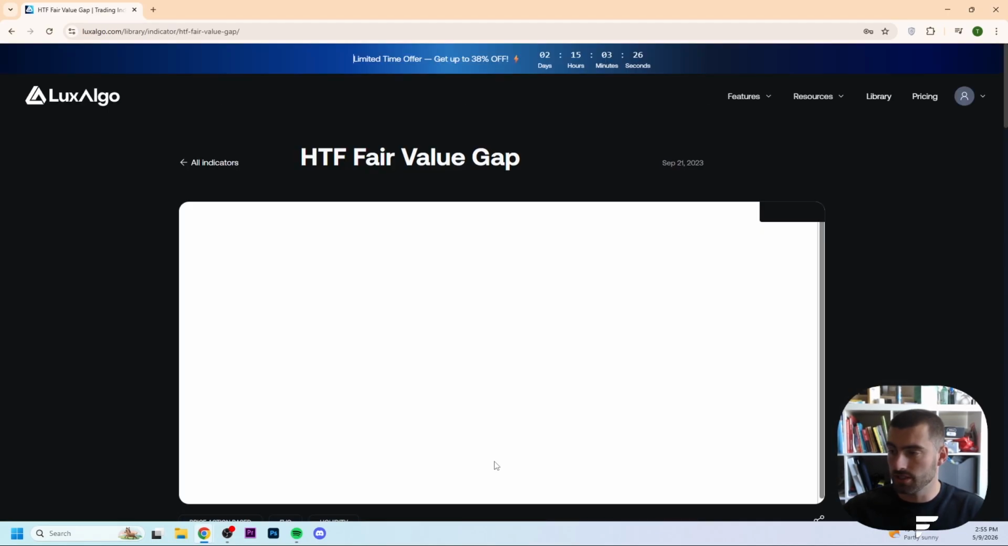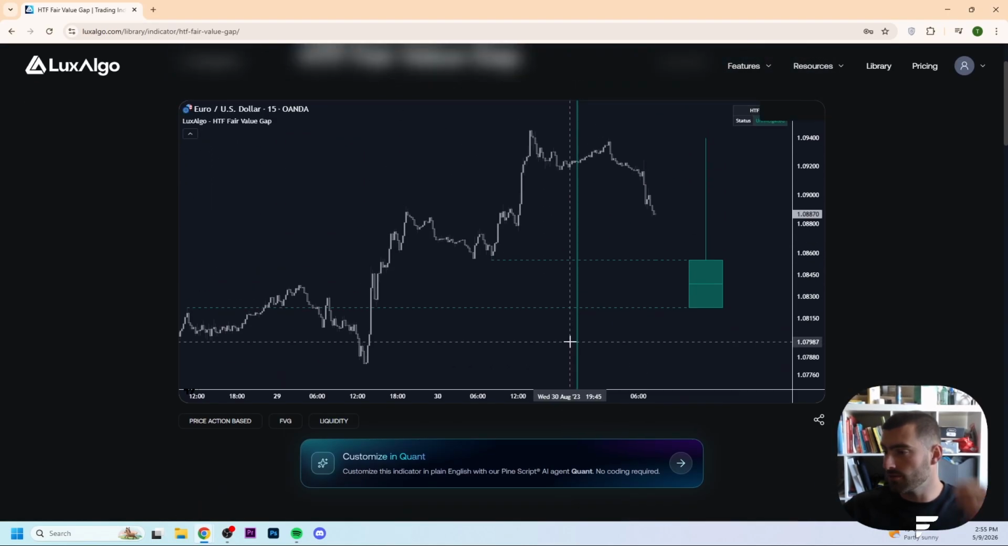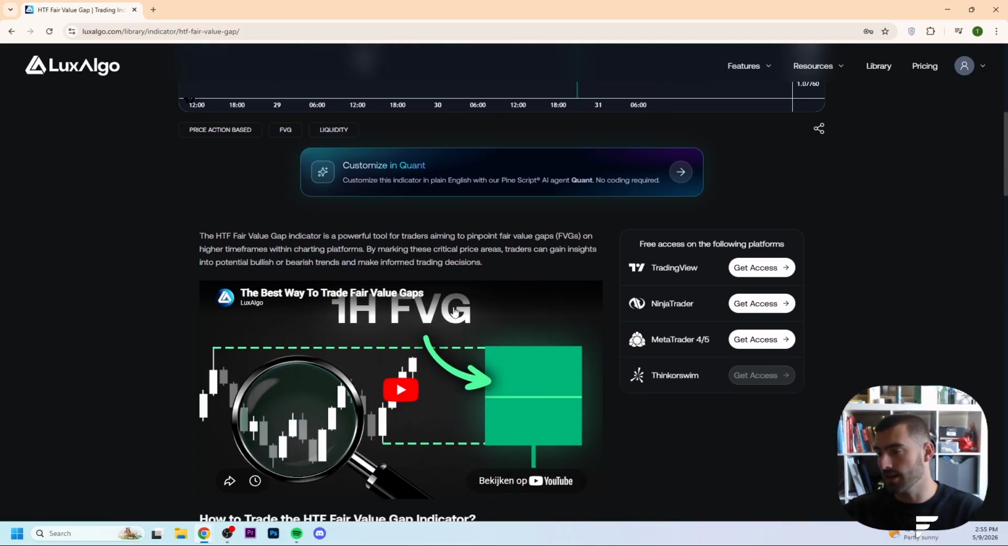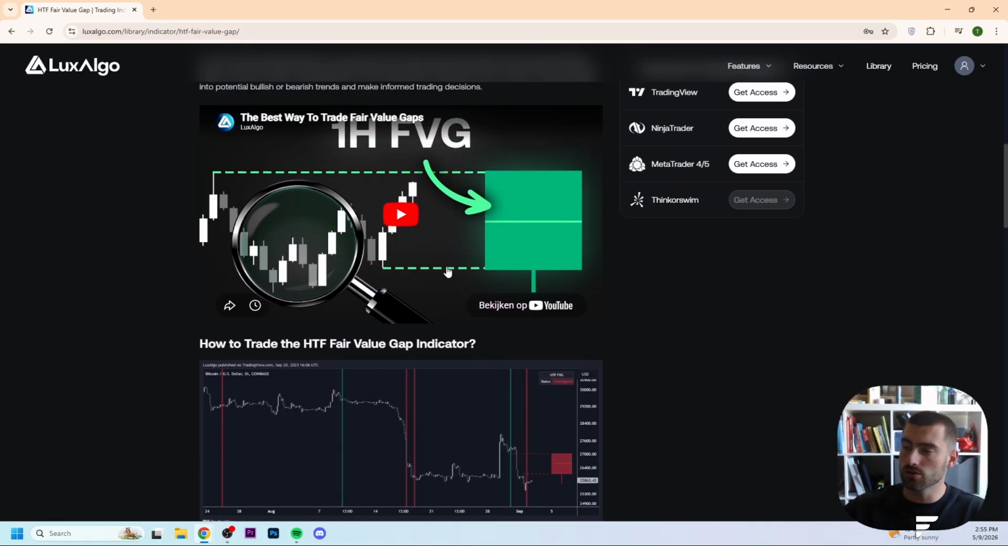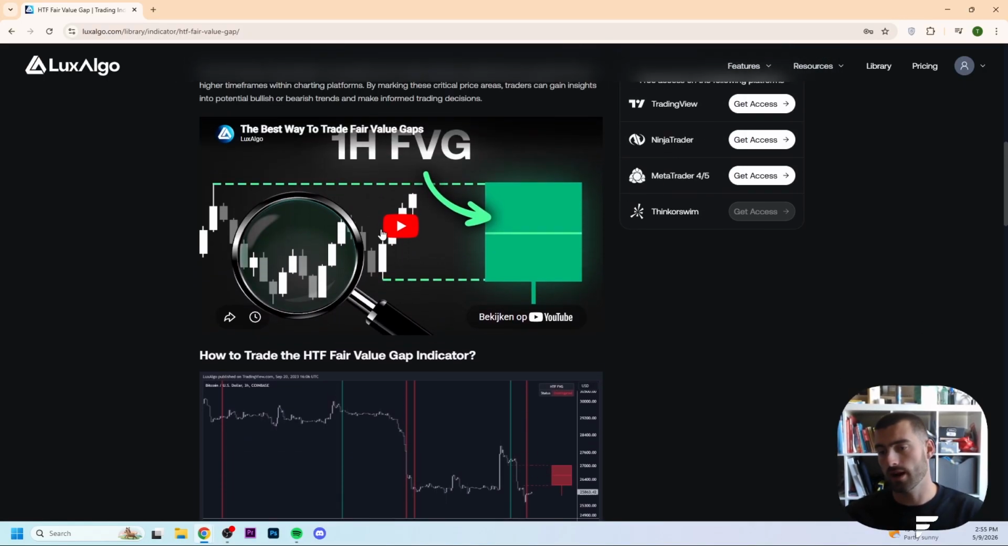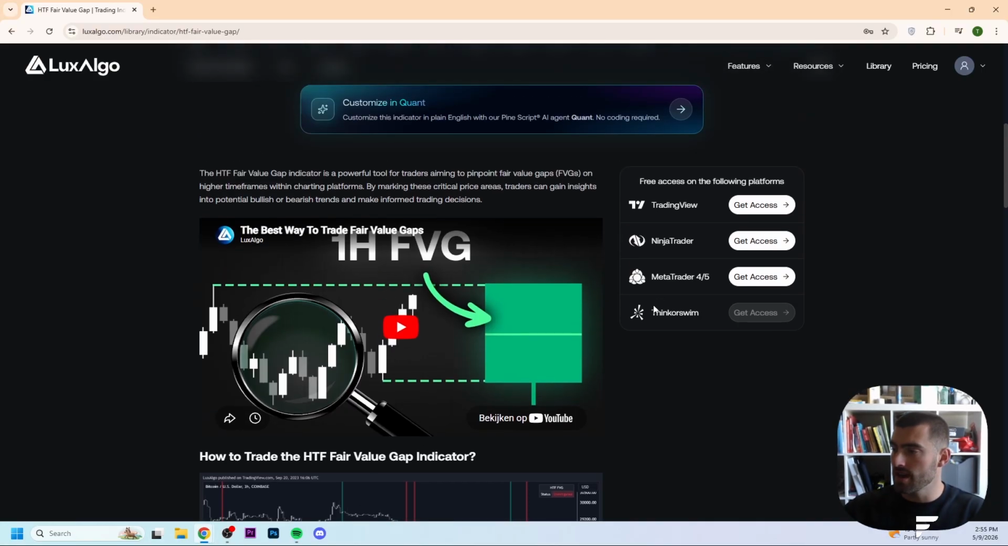So we go here to see details, and then right now you see right here all the details from this nice indicator, and you also have right here a video where they explain how to use it. So that's also awesome. And then right here on the right, you see free access on the following platforms. So we have TradingView, NinjaTrader, and MetaTrader 4 or 5. Thinkorswim is coming soon. So yeah, we can choose it right now.